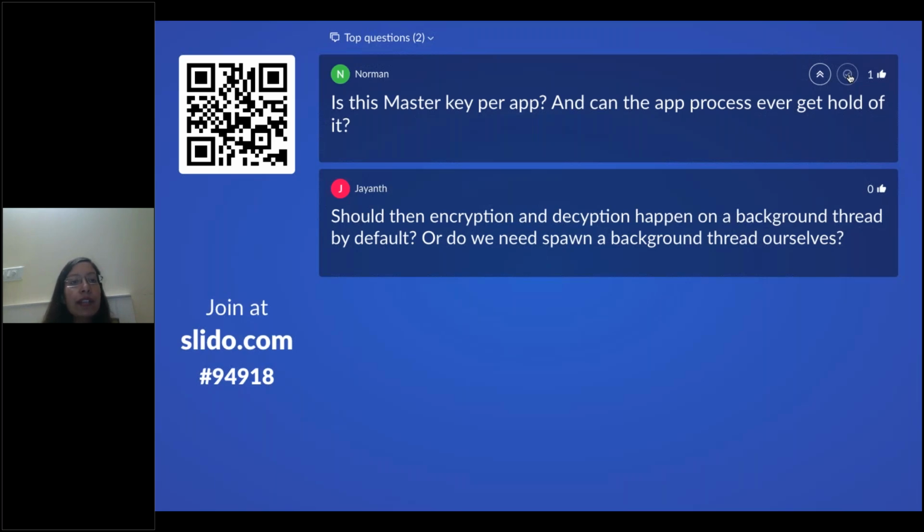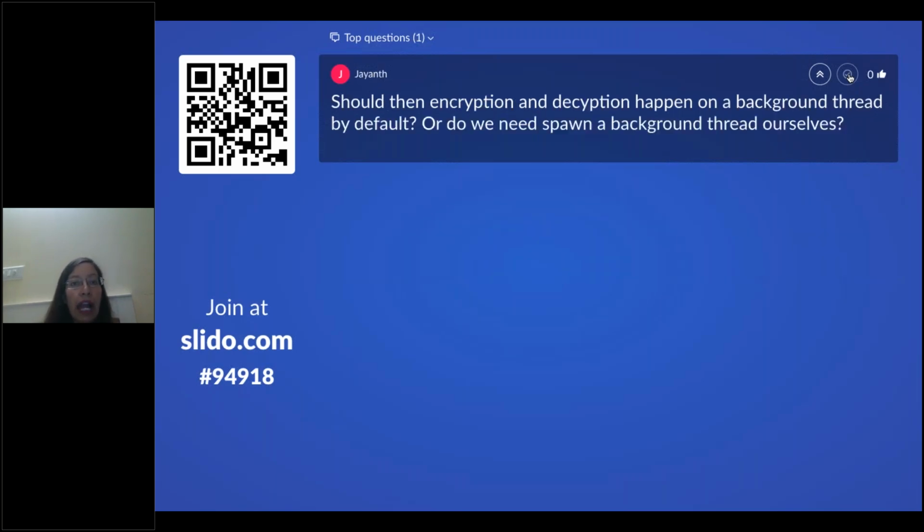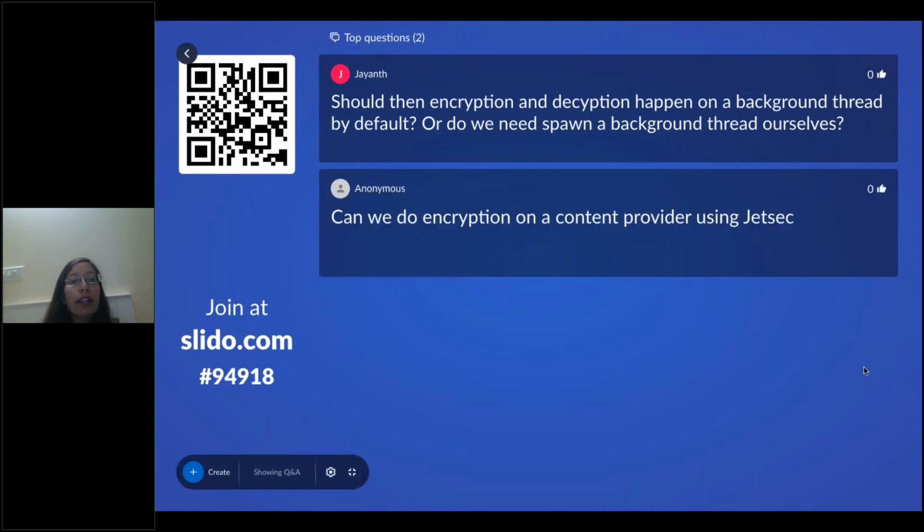Next question is, is this master key per app, and can the app process ever get hold of it? So yeah, it is a master key per app, and your app can actually access the master key through an alias, and it can use it for encryption operations like I showed in encrypted file and encrypted shared preference. You can pass the master key alias and get your encryption done. But you cannot access the master key contents, nor can you pull out or move that master key somewhere else on your device.